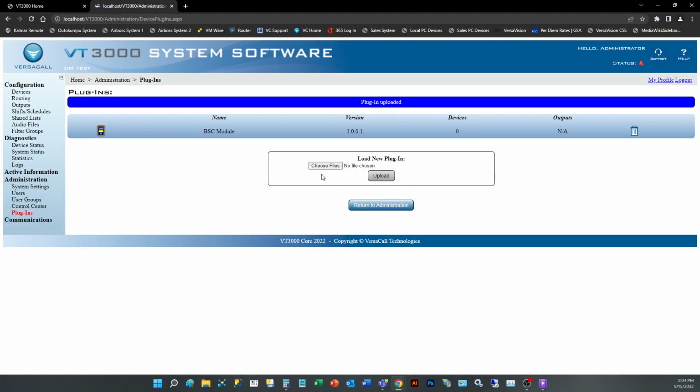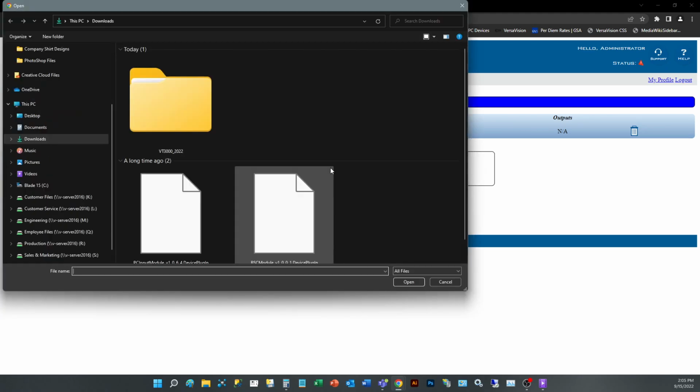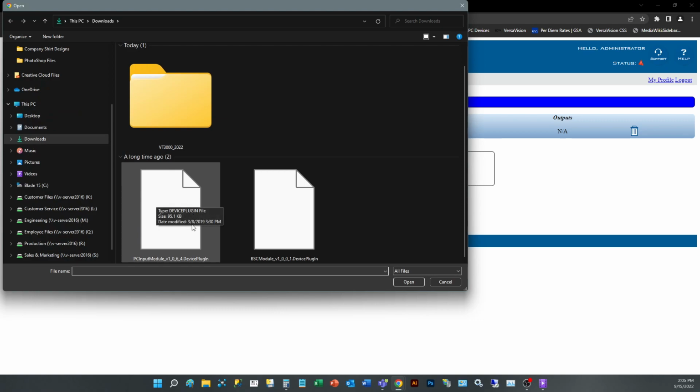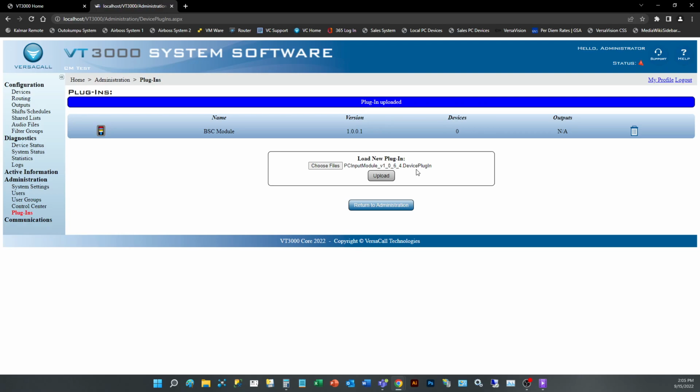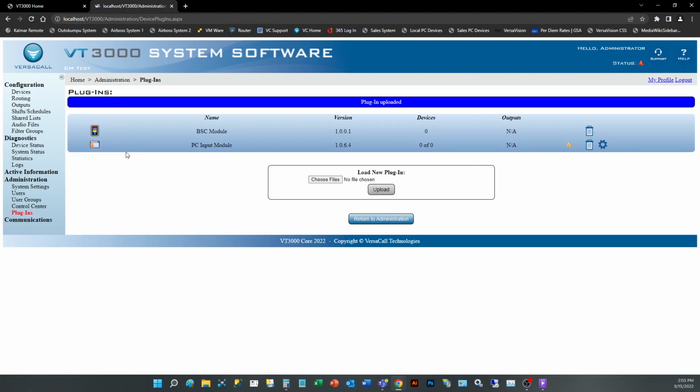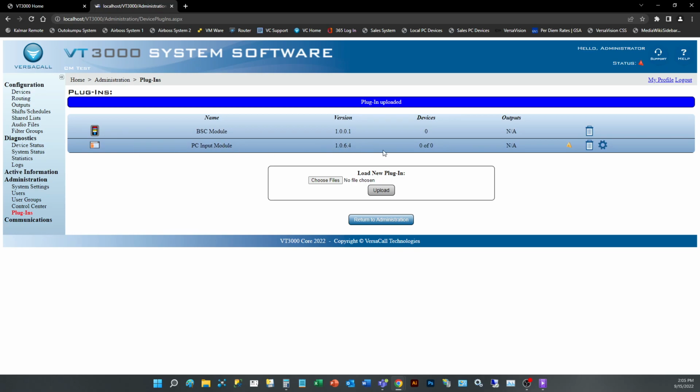The other one I was going to show you is actually the PC input module, but like I said, this process works the same for the PC input module, the PC BSC, and the PC call station. So we're going to hit choose file. It's going to be that same process. You're going to need this file from VersaCall, which in this case is the PC input module. So I'm going to double click it. It's going to show up here again. I'm going to hit upload. It's just going to load into my system. So it's going to populate here. It's going to say PC input module, and the version number.